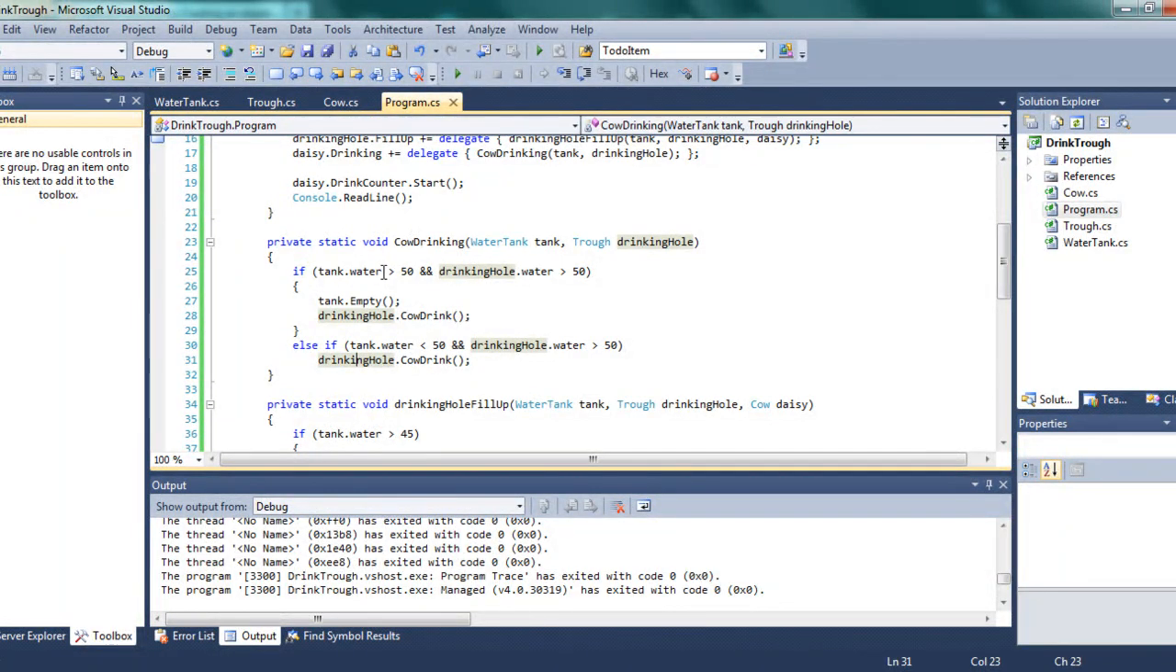If the tank has enough water and the drinking hole has water, the drinking trough gets a cow drink method run on it, which means it loses a bit of water, and the tank empties, which means it puts more water into the drinking trough. When the tank water is below 50, it doesn't run the empty because it hasn't got sufficient water. But when the drinking hole water is that, it runs a cow drink.